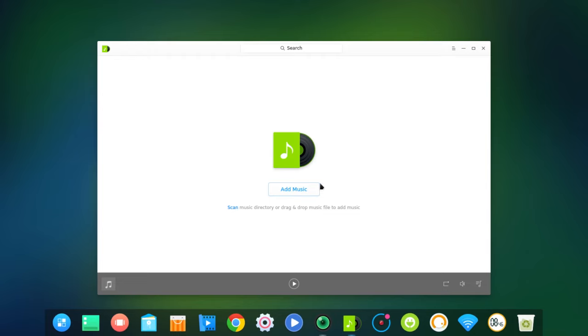But here this allows you to go in and add music. You can scan your music directory or drag and drop your music files here. Now I don't have music loaded up on this to step through everything here, but also it would make for a long video if I stepped through every detail of every one of the Deepin apps. So here you can create a new playlist. Add your music files. They've got a color mode here.